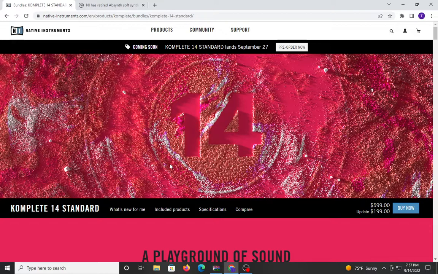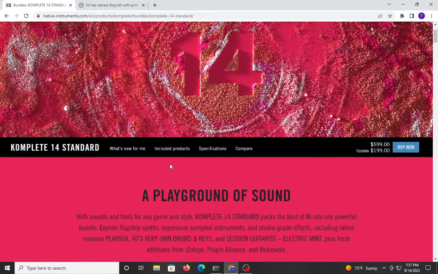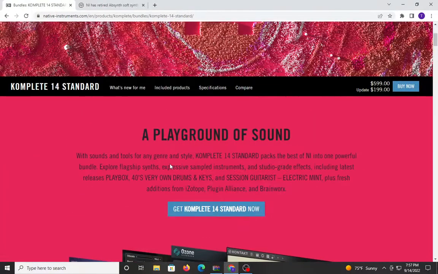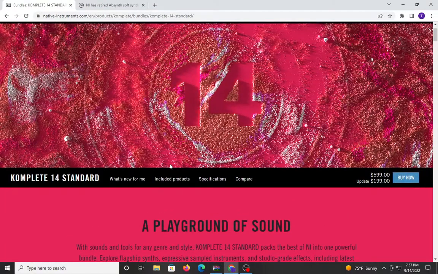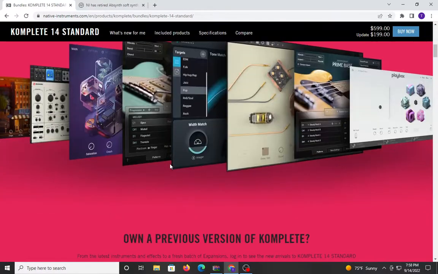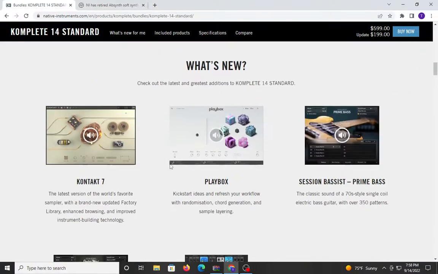So, the Komplete Series is pretty much their bundled software of instruments, and they have multiple tiers, including Sessions, which is your entry level, Standard, which is the basic, Ultimate, which provides a lot more, all the way up to the Collector's Edition, which has everything. Right now, I'm just looking at and going over the Standard Edition just to make it quick.